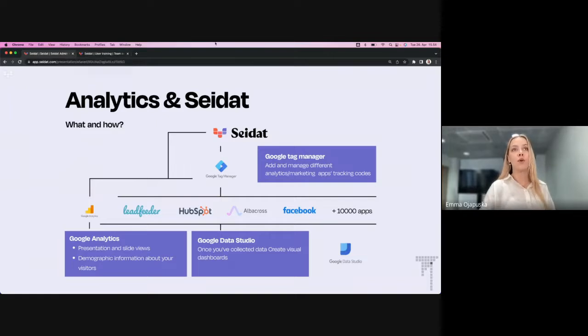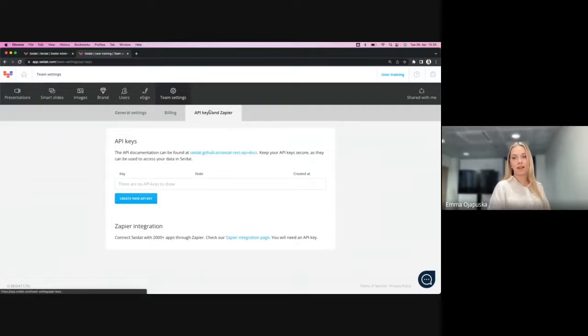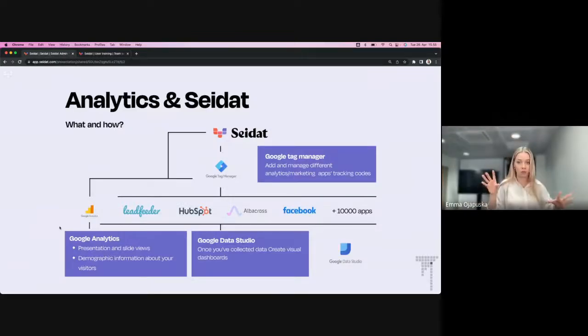So if you want to have more advanced features in Seidat, you want to automate stuff, maybe you want to make sure that all the presentations you create have their links in your CRM or whatever, you can also use Zapier and easily connect your CRM or whatever other system to Seidat. We also have an open API. So if you want to do an integration straight from your CRM to Seidat without using Zapier, that's also possible. All right, so these are all the options.